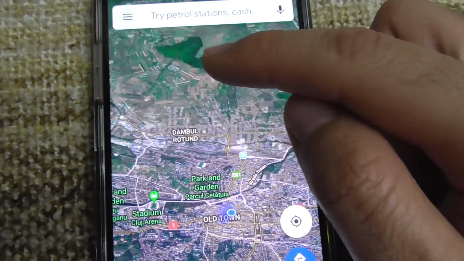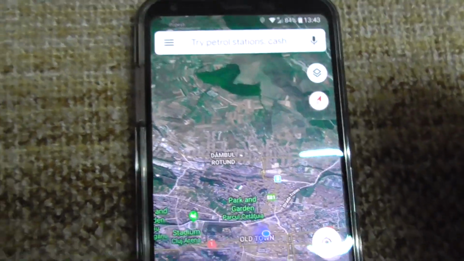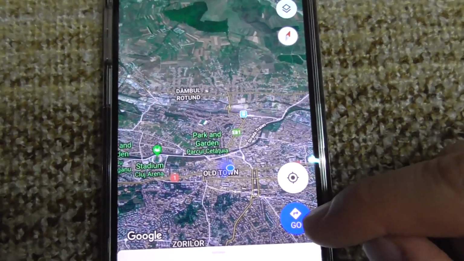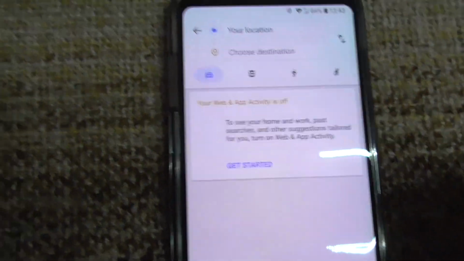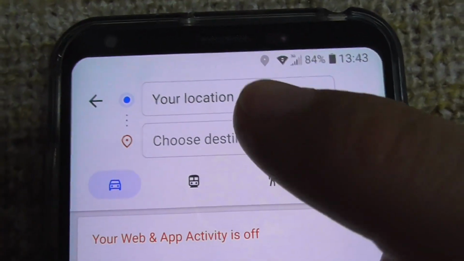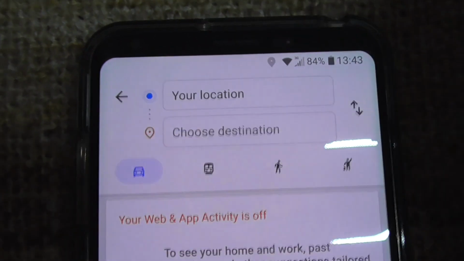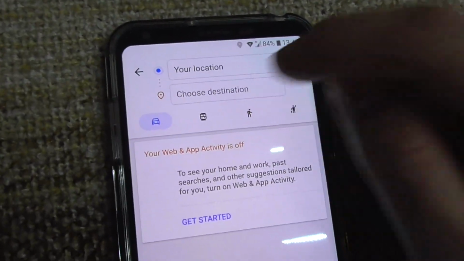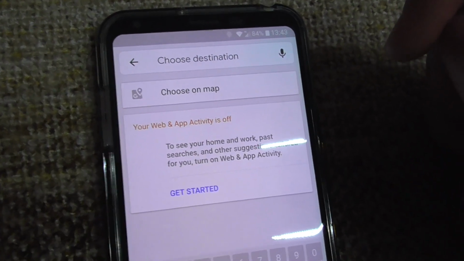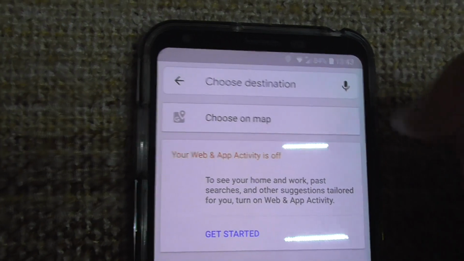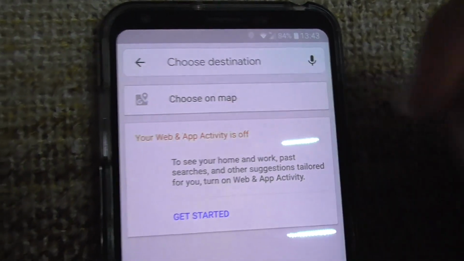Okay, so that's the green hill where I want to go, and now let's go there by hitting the go button. Go. It detected my location, that's fine, and I want to choose the destination, that green field. So choose destination. I don't know any names, the hill does not have a special name, so I want to choose it on the map.